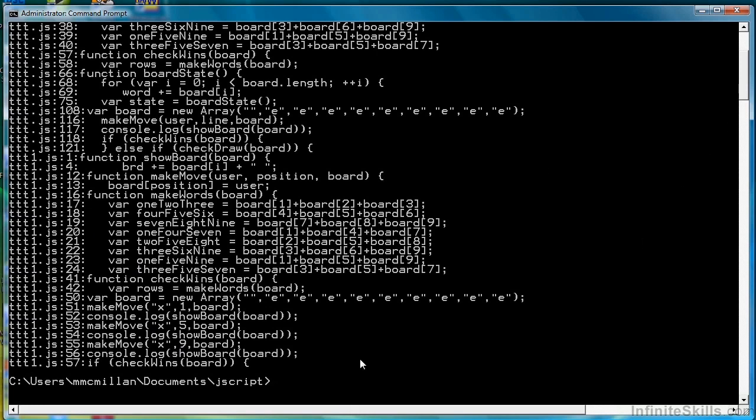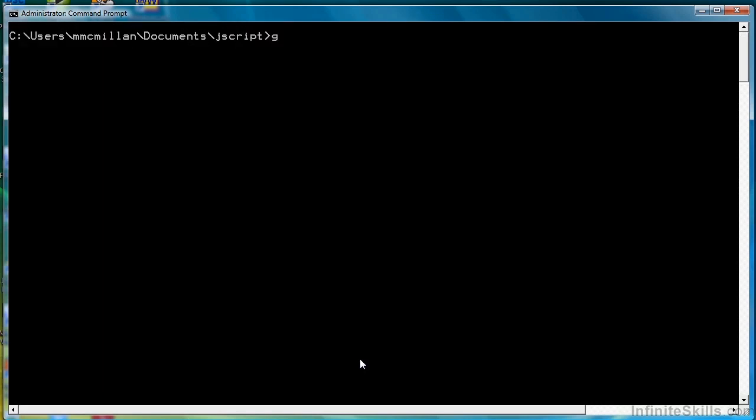Now, one other option that we might give to grep is just a count of how many times our search string is found in the target. So let's run it again, this time with the -c switch. And here you see that in ttt.js, the phrase board is found 27 times. And in the file ttt1.js, the phrase board is found 23 times.